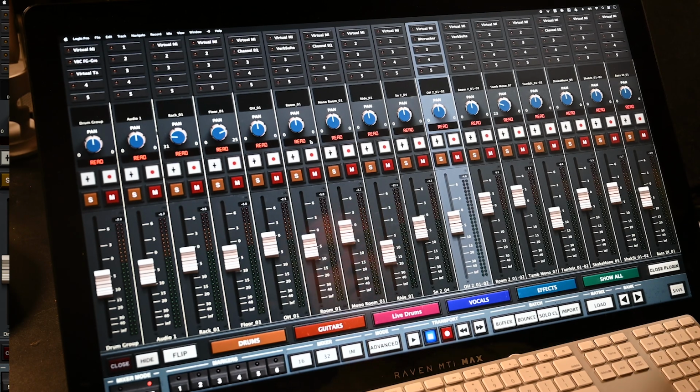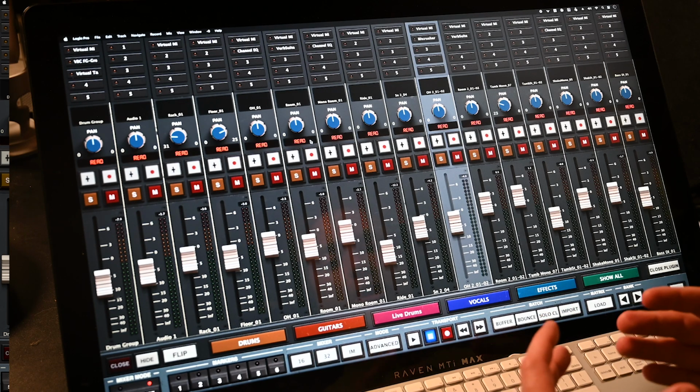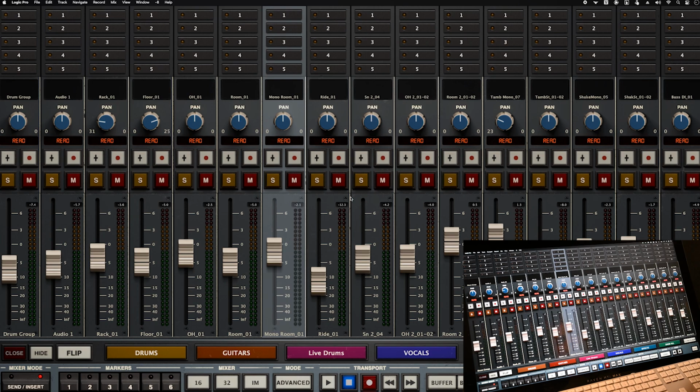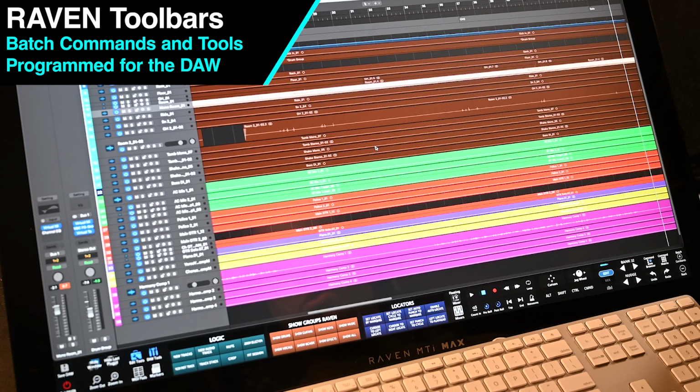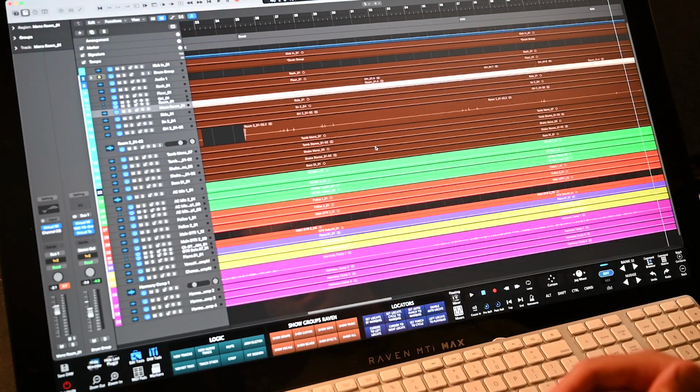Now that we've covered the Raven Classic console, let's go over using the Raven 4.0 toolbars in advanced mode. Now we'll switch to the advanced toolbar. So hit the advanced button here. Now you're seeing the Raven 4.0 toolbar. This is a nice compact toolbar that matches Logic.